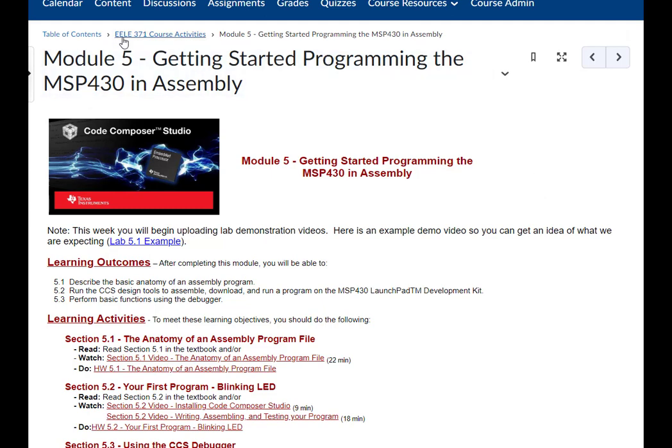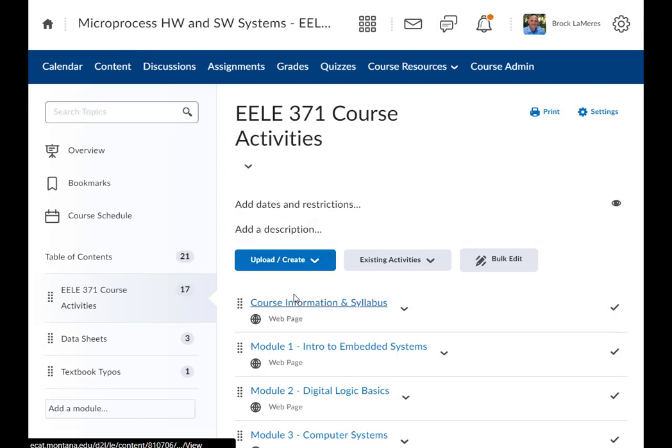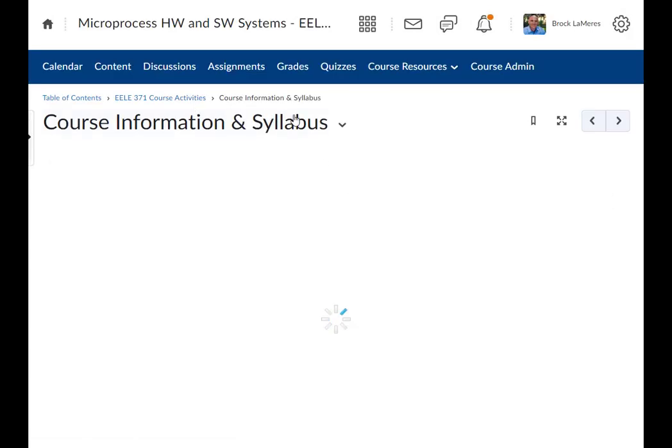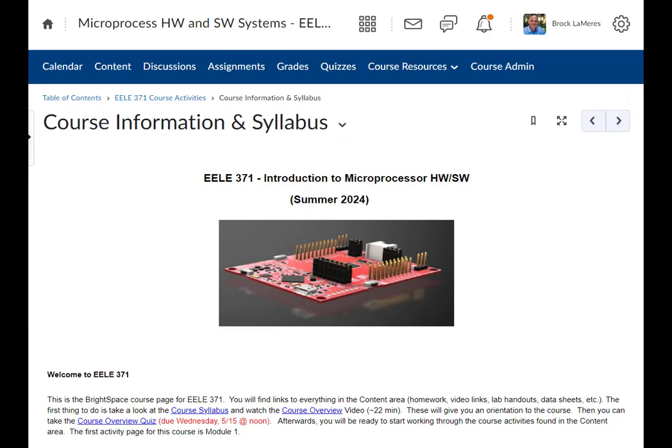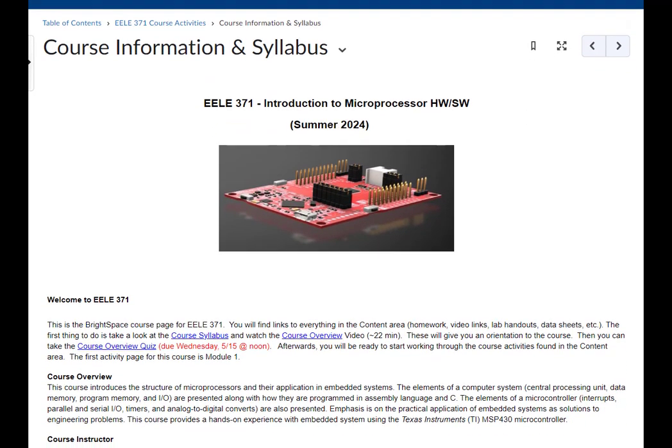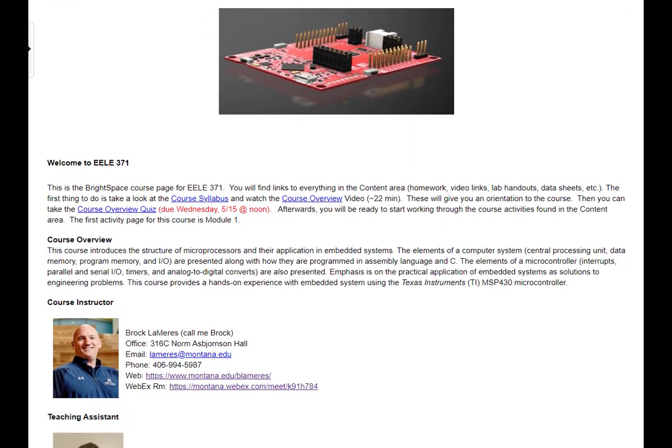Okay, so that is kind of where everything is. Now let's look at the syllabus. And I have an information and syllabus page. This information page is a lot of the same stuff as the syllabus, except that I link to things.